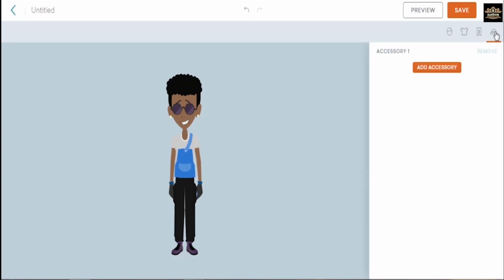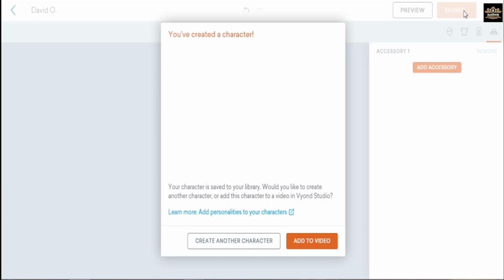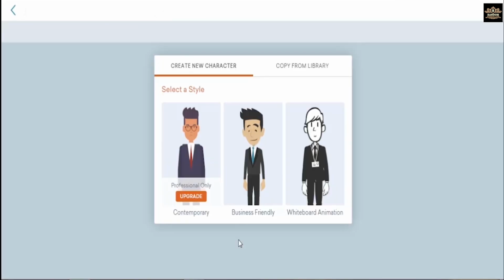Then you can decide to add accessories for the head. But if you are done, you can just go. So I'm going to name this David. Okay, so now this is me. This is my character. I'm going to make Chili next. So I'm just going to save this, and I'll do create another character.